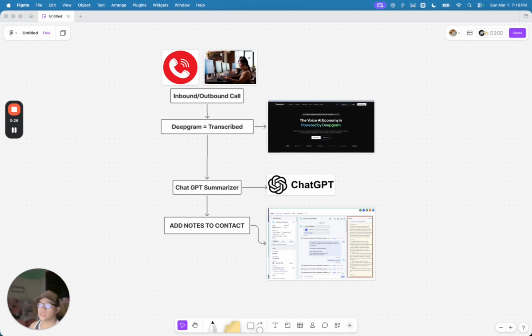Quick side note, yes, GoHighLevel has built-in transcription, but if you're handling a lot of calls, it gets really expensive real quick. So instead, we use Deepgram. It does the job just as well, and it's about 3 to 4 times cheaper. Same result, way lower cost.